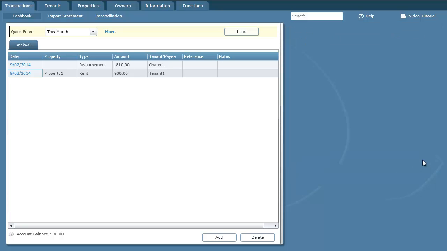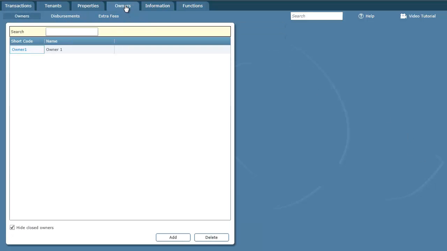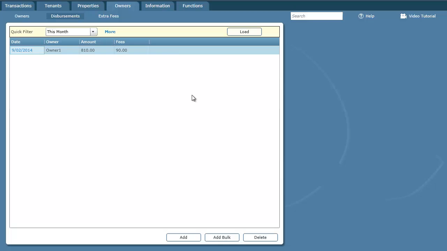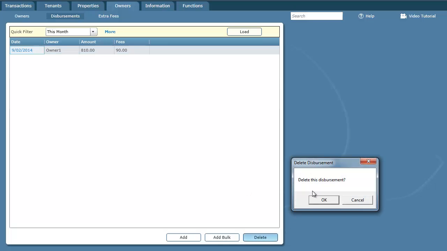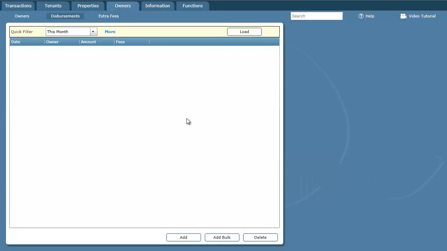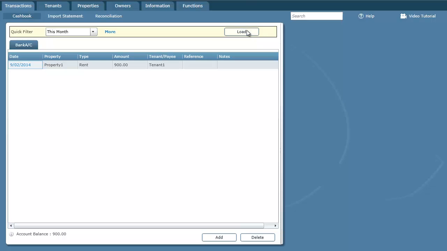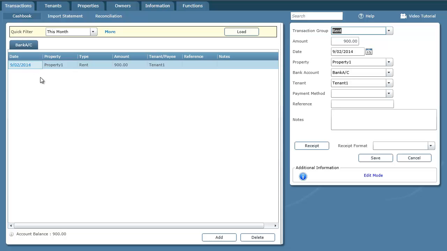But the other thing I can do, if I've found my mistake early enough and I haven't yet paid the owner, I can actually go over to my disbursement and I can just delete it. By deleting this disbursement, it effectively undoes that transaction. The disbursement is gone, and if I go back to my transactions again, you'll see the disbursement has been removed from my cash book as well. And if I edit this transaction, the message down here to say that it's been disbursed has also been removed, and I can now edit this amount.